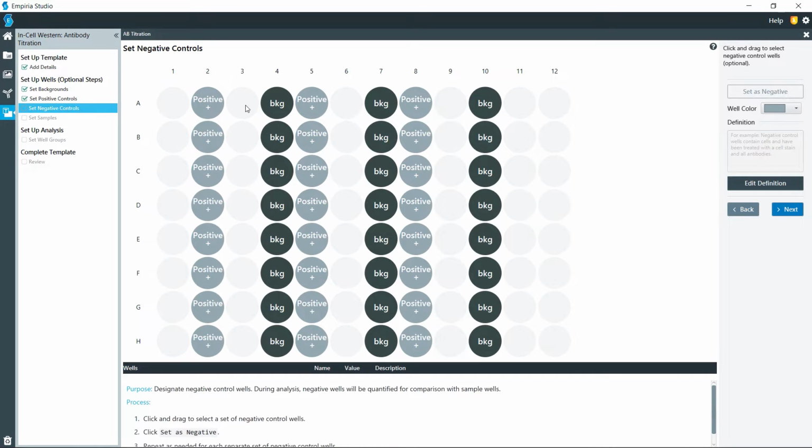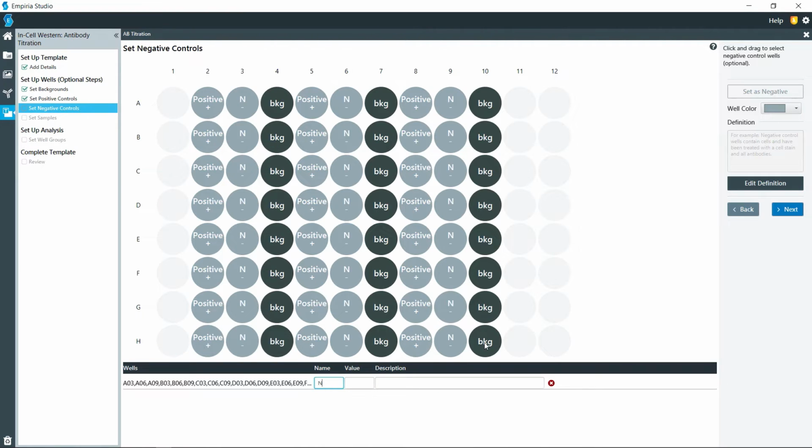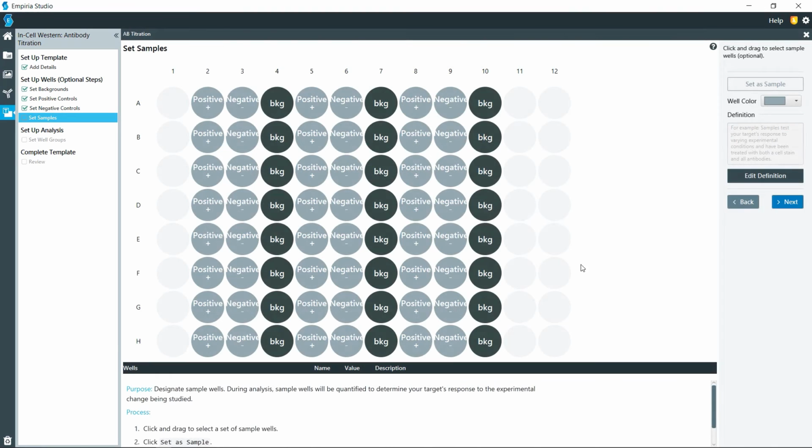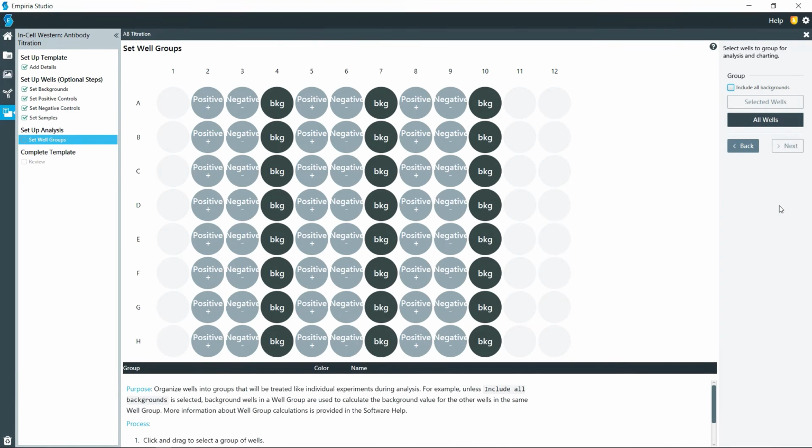And then for the negative controls, we're going to follow the same process. And give it a name and value if needed at that point. Then if you have any other wells that you would like to be included as samples, you can define those here. We're just going to move on to the next step.